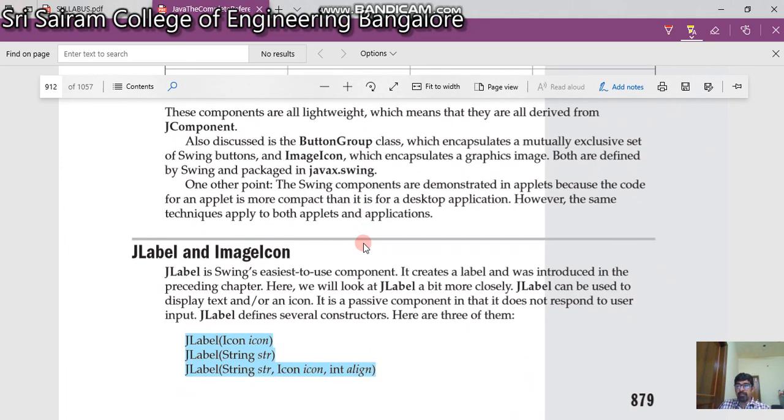JLabel is Swing's easiest to use component. It creates a label and it was introduced in the last unit. We have seen how we can use this, so here we see more closely how this can be used. A label can be used to display text or an icon. So please remember this: JLabel is normally used to display text or an icon.